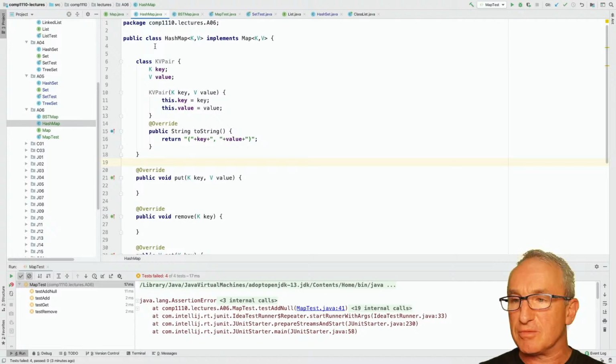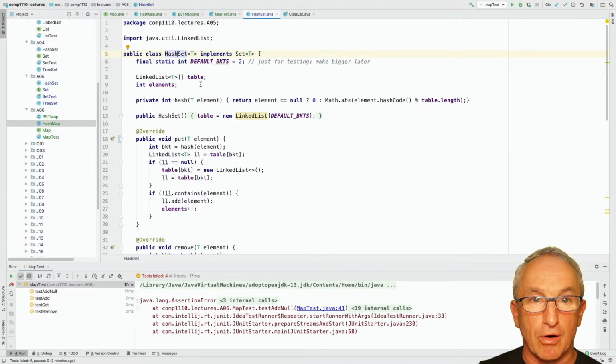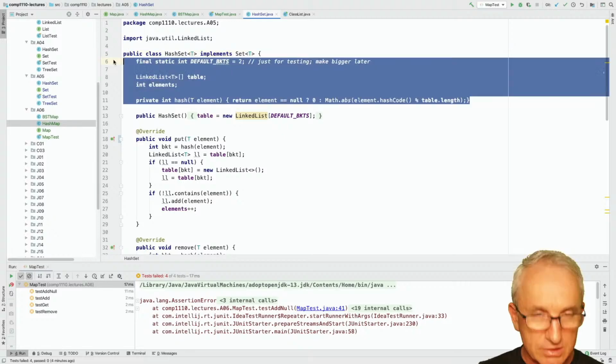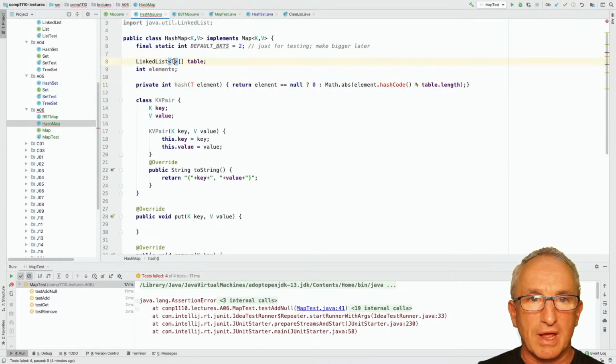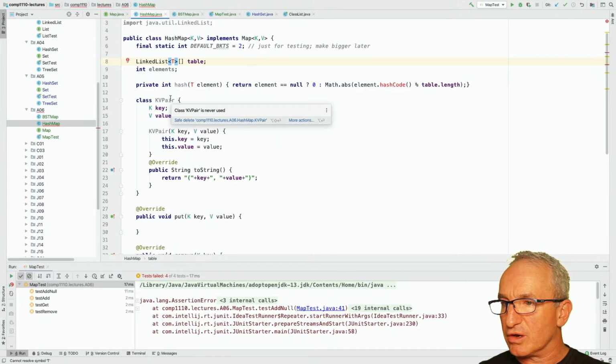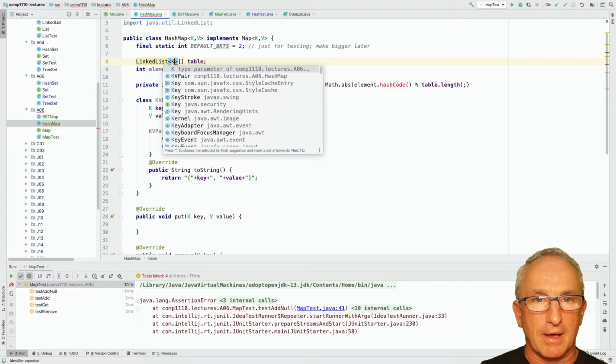Now a hash map, instead of being a hash map of type key, is going to be a hash map of key value pairs. And just like so, now what we're going to do to make this easier for ourselves is go back to the code we wrote before, hash set, and look at this. We're going to borrow code from here. So we're going to take all of this code here, there it is, and put it in our hash map like that. And what we need to do now is, instead of making a linked list of type T, the linked list is going to be of type key value pair, like that.